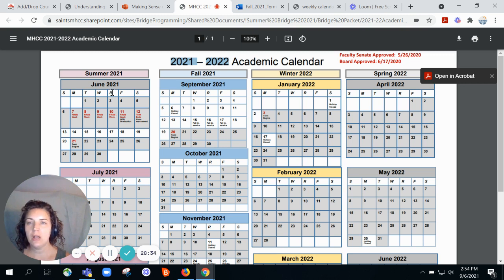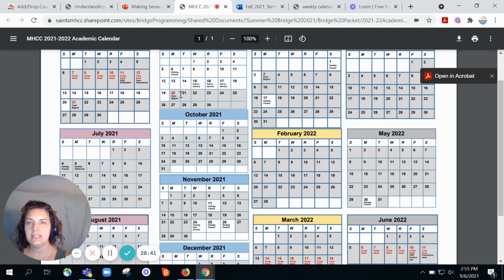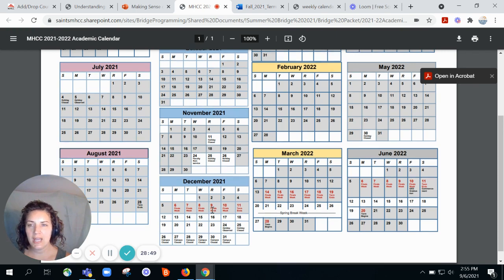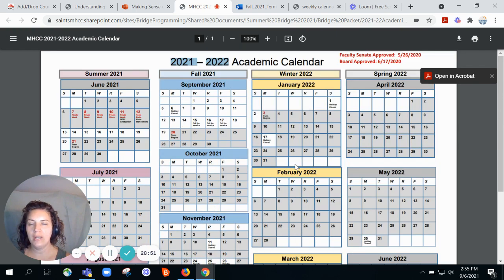So it's split up. Each column is a term. So summer, fall, winter, and spring. So if we take a look at fall, you can see exactly when the term begins, any holidays, when finals week is, when it's closed, so you can plan your life and know when class starts again.